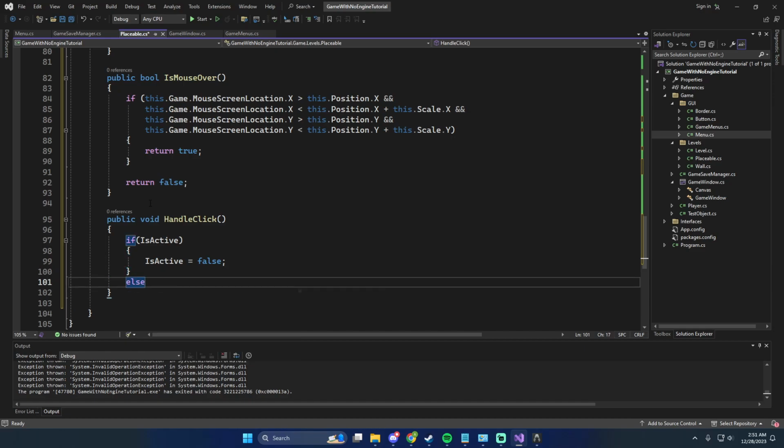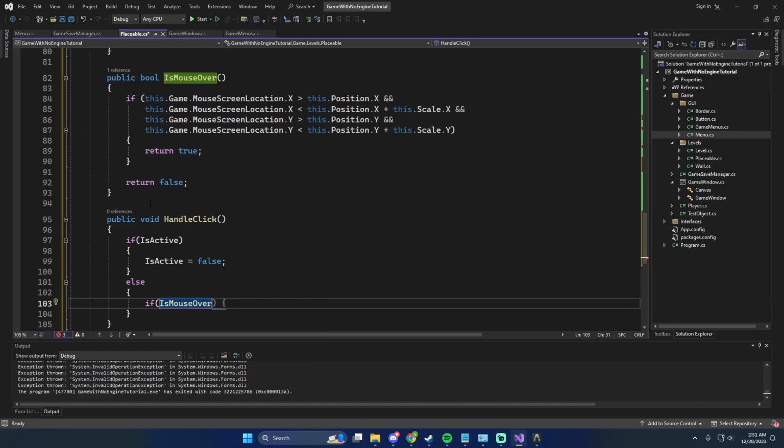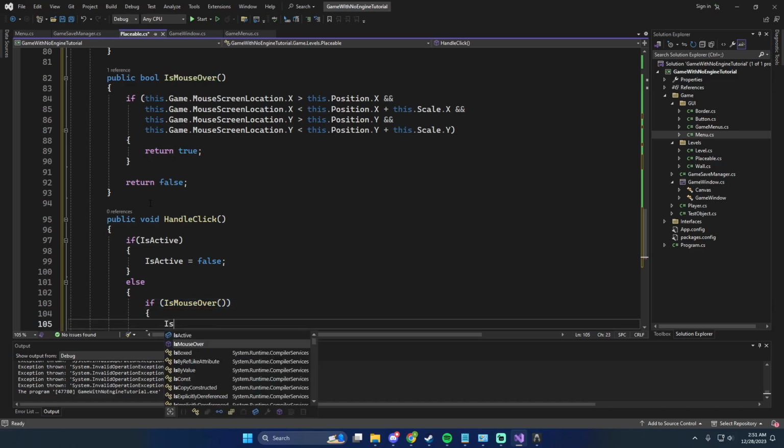But if we are not active, what do we want to do? Well, we want to say if is mouse over, because it's going to check this every time we click if this object exists. So if is mouse over, is active equals true.